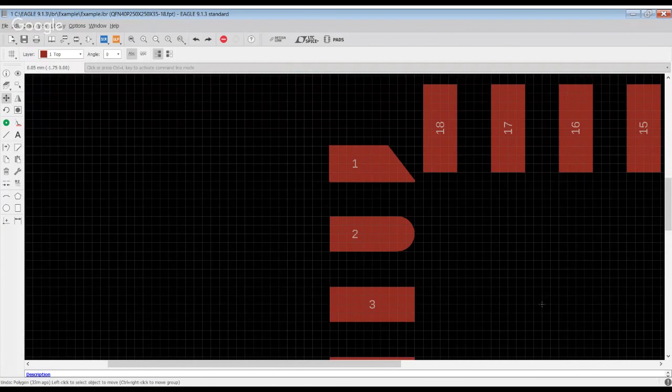Here we have two examples, pad number 1 and pad number 2. Pad number 1 has an off-angled edge, and pad number 2 has a rounded edge. I'll show you there are two different methods you can use to create those.